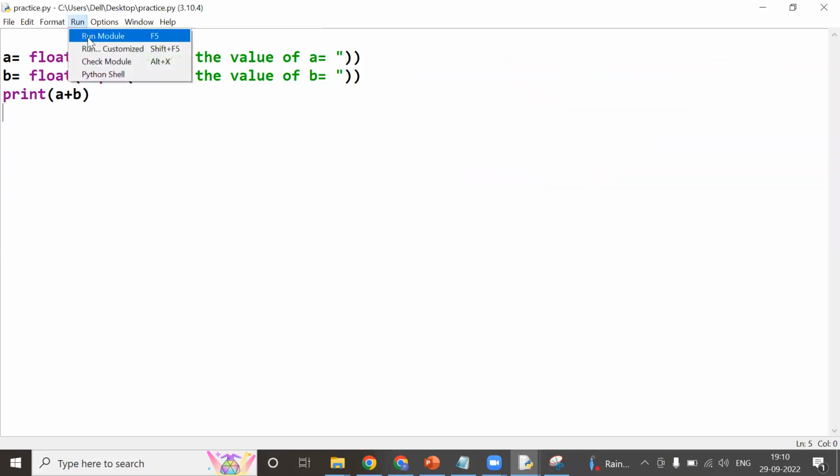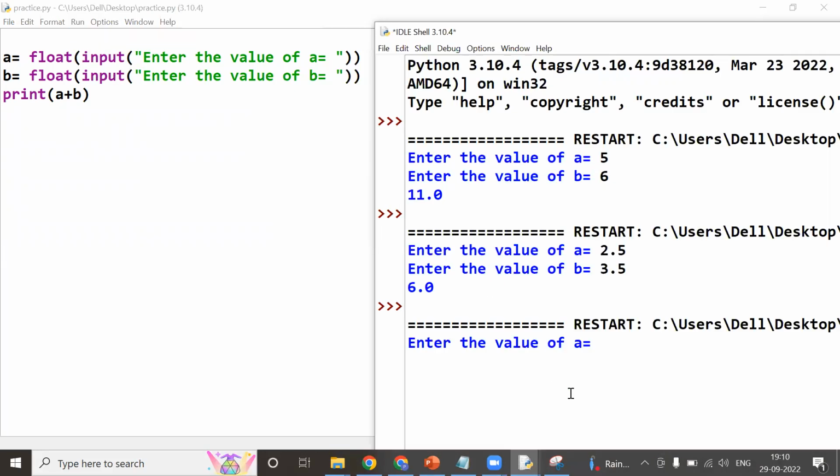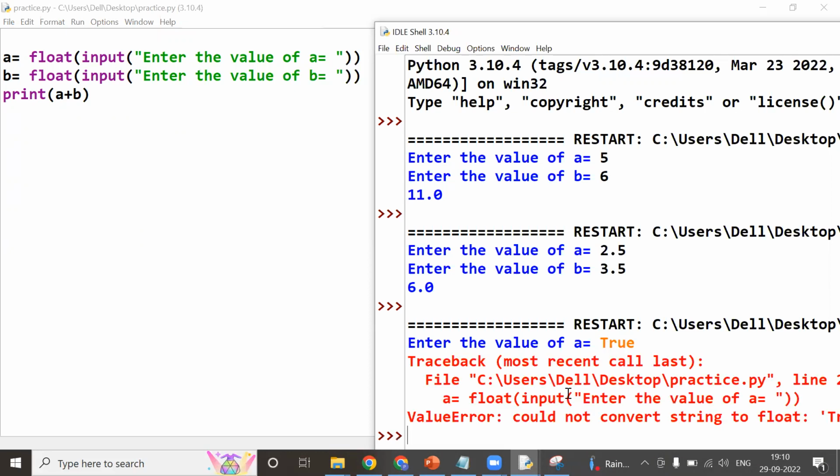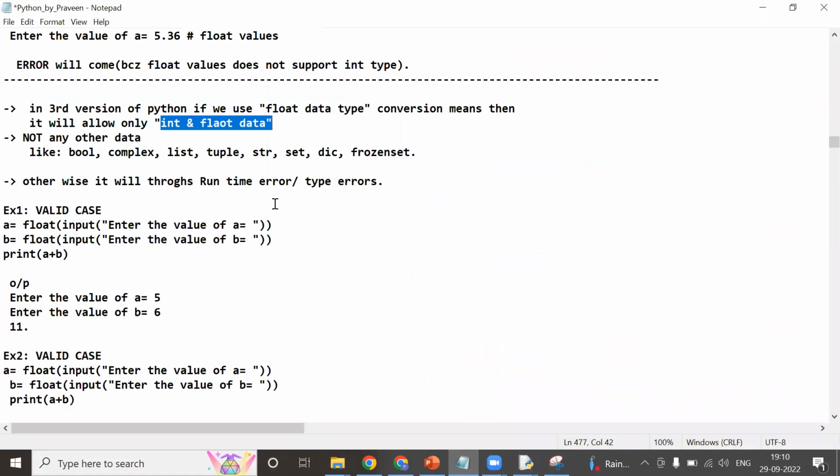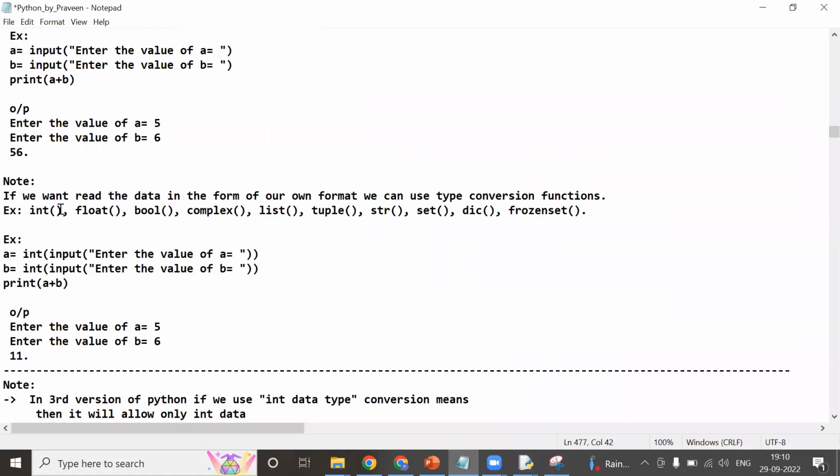So for others, let's try how the error will come. Will an error come or not? Let's try Boolean. It should give an error. Definitely it's getting an error. So float is allowing only int and float, not others. I hope it's very clear for you. So int is over, float is over. Next I'll go for Boolean.